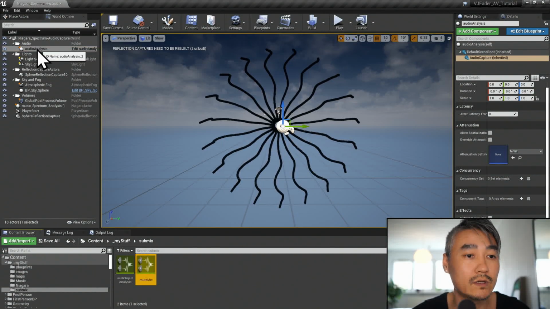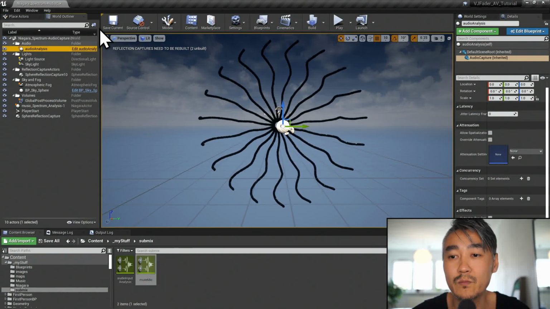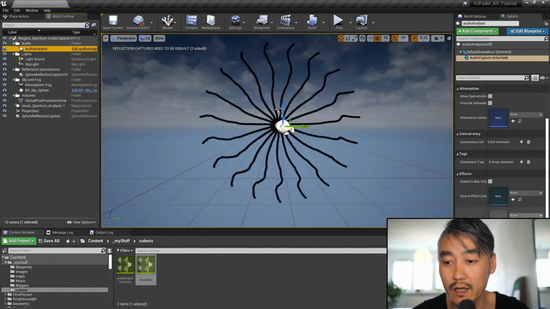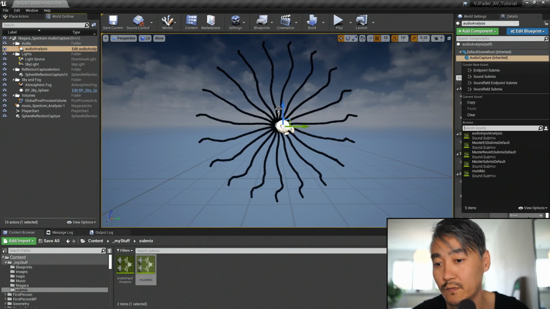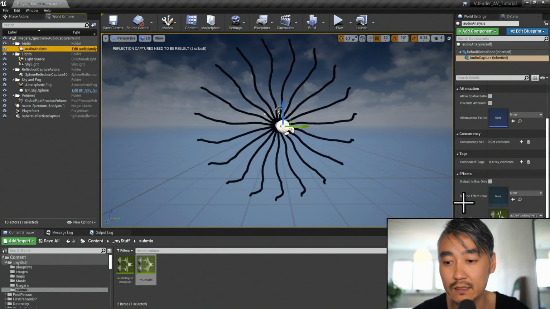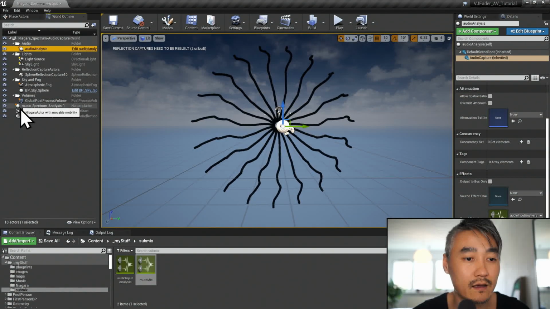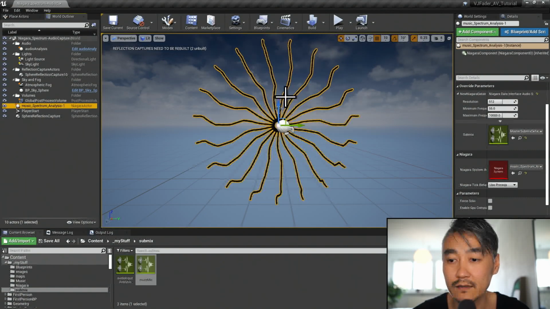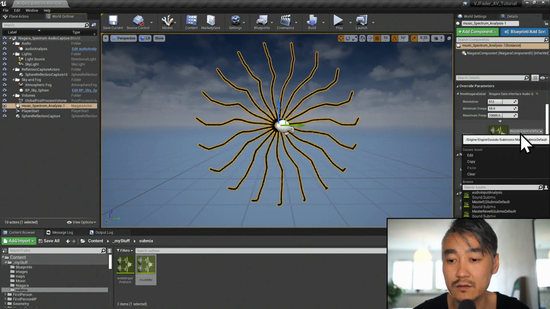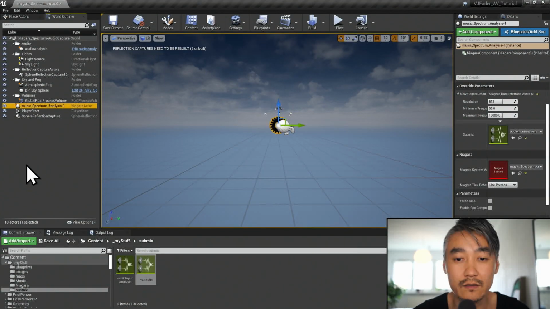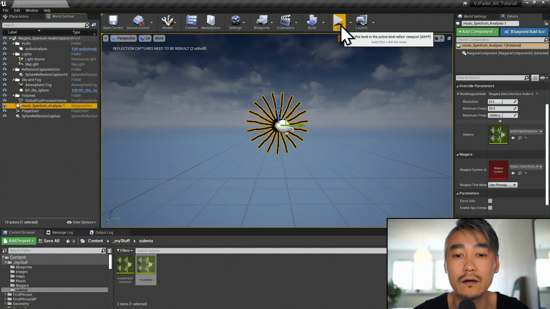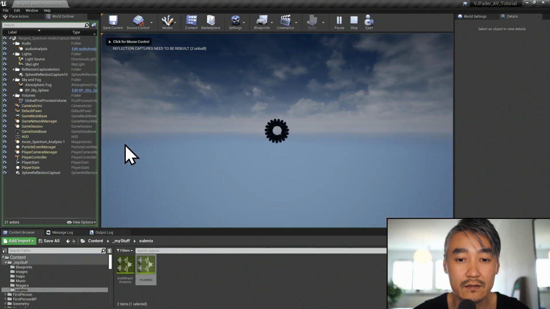Then you need to assign the submix to this audio capture. In the details panel, we scroll down and find the submix field, and then we select this audio input analysis submix. And the last thing is we have this Niagara system that's reactive, and for that we also need to change the submix to this new submix I've created. Okay, and that's it. That's very simple to set up this microphone input. We can test this out.